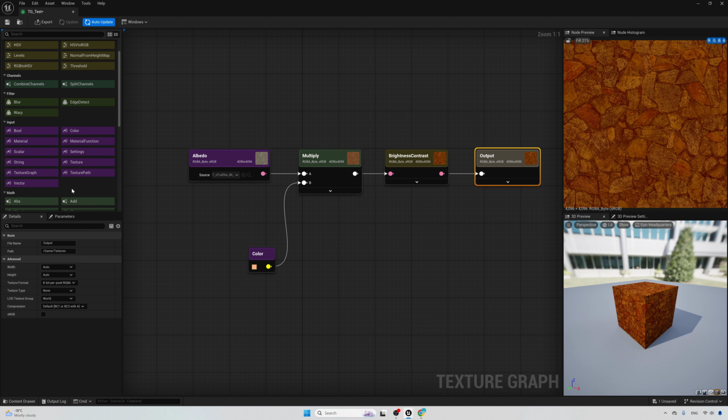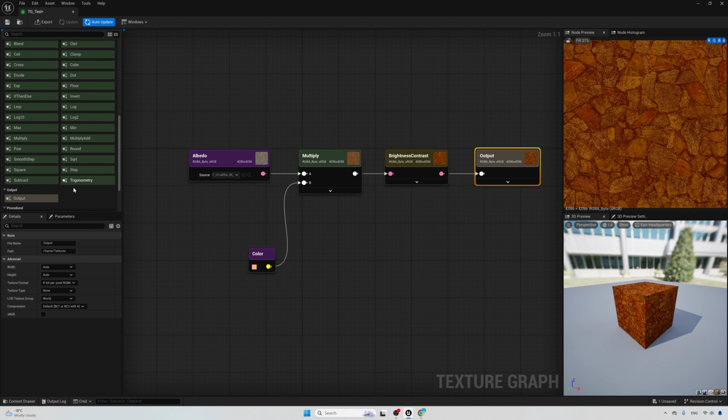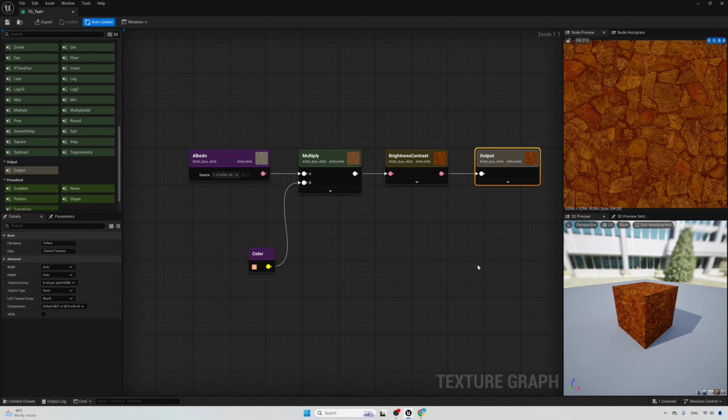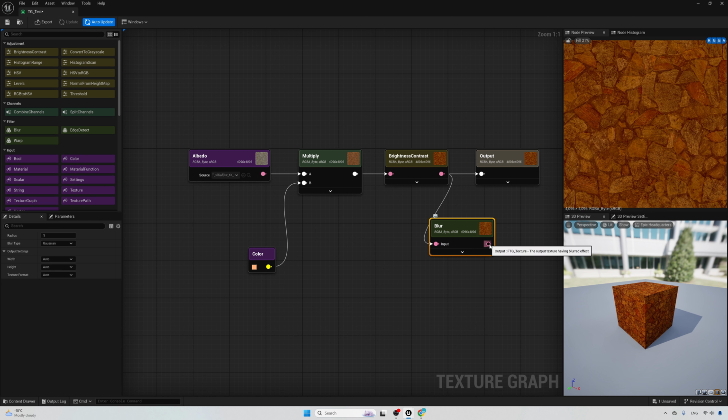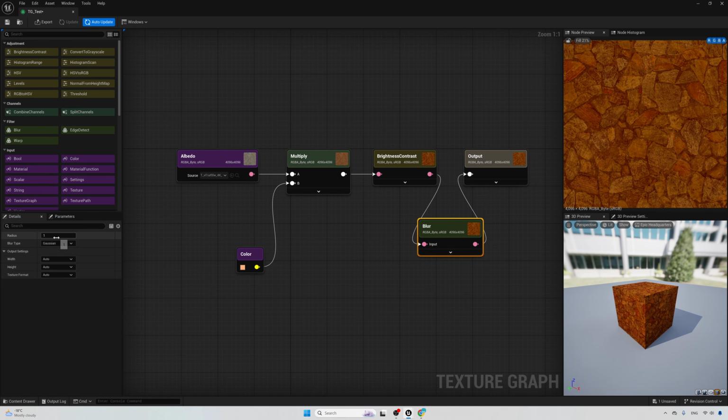Let's say, what if I want to apply a blur filter to my texture? And as you know, this filter can be really expensive in a material, but I can add it right away to my texture. So in order to do that, I will just right click here and look for blur, and then I can connect that to my brightness and contrast output, and from that to my output node. Then I will click on the blur node that I just added, and I will increase the radius of that from the details panel. I'll increase it to 15, and right away you can see that I got the blur on top of my texture.